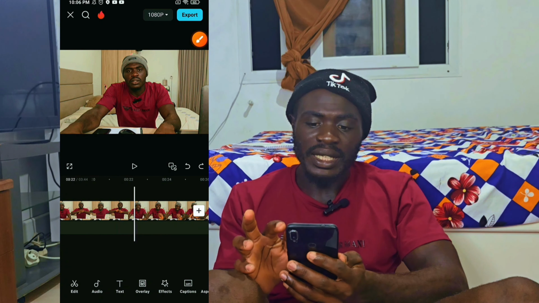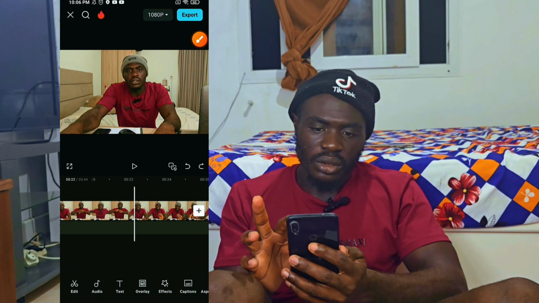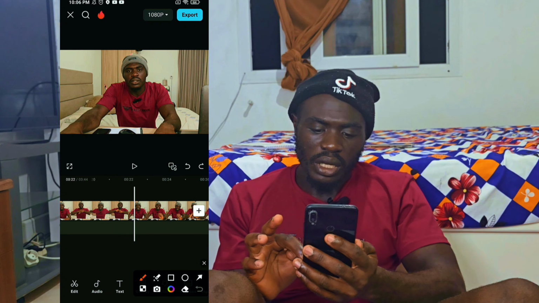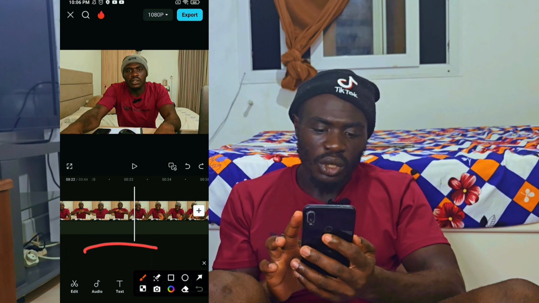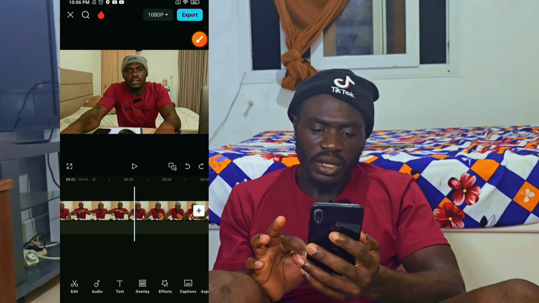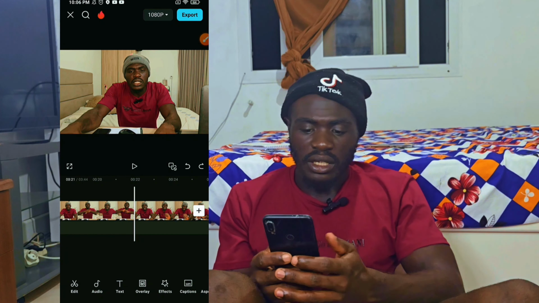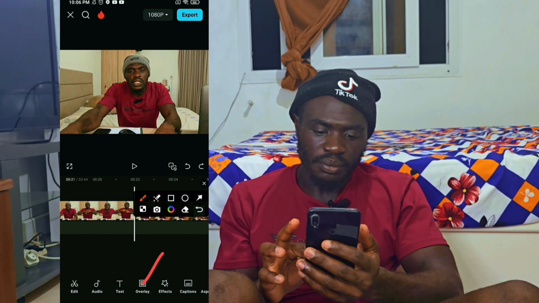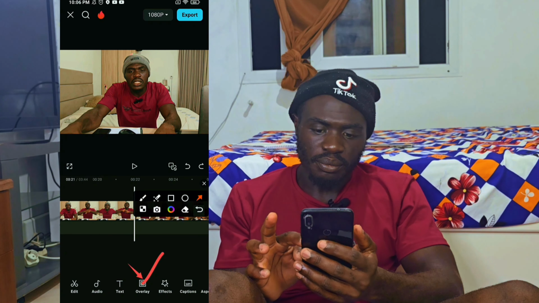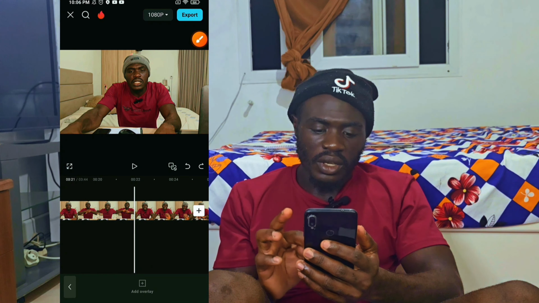I'm not highlighting any clip currently. I'm just running my finger through this spot right here. So I'll go to the position where I'm talking about a particular thing, and then I click on overlay, this overlay button down here. Click on overlay. You click on add overlay.